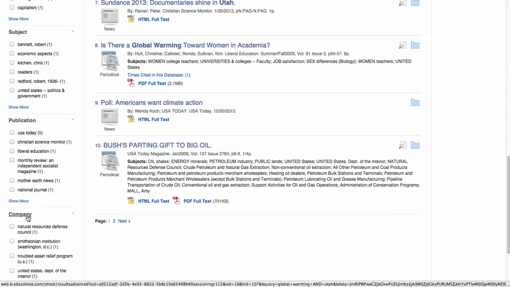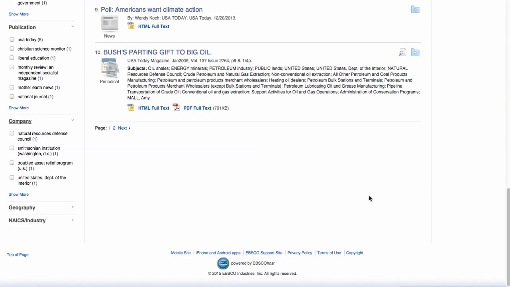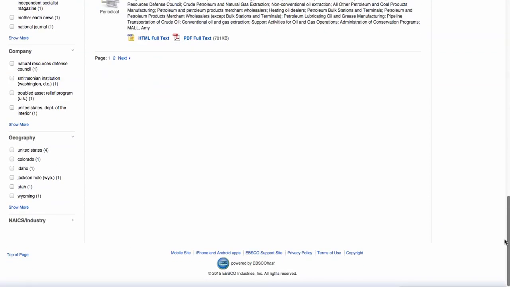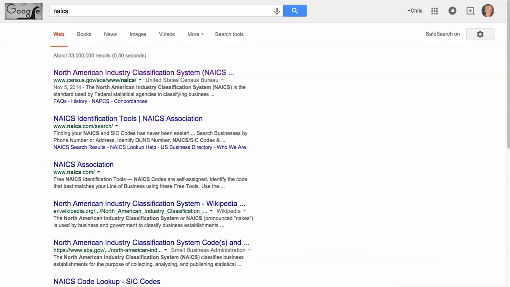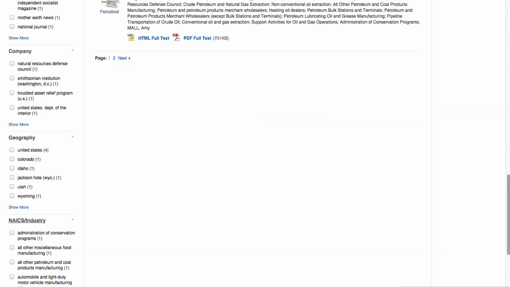I could filter for companies and institutions. I could filter by geography, but I feel like I've already done some filtering by looking at Utah. And then I could also search the NAICS industry categories. By the way, that stands for North American Industry Classification System, which is used by the Census Bureau to classify businesses for census kinds of information.